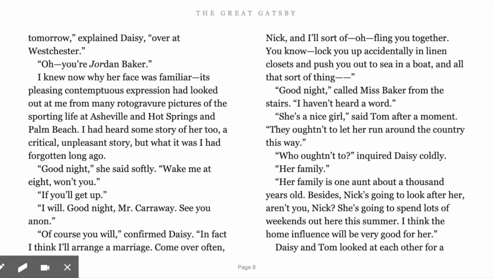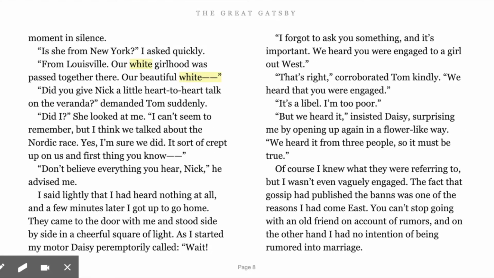"She's a nice girl," said Tom after a moment. "They ought to let her run around the country. They oughtn't let her run around the country this way." "Who oughtn't? Who oughtn't to?" inquired Daisy coldly. "Her family. Her family is one aunt about 1,000 years old. Besides, Nick's going to look after her, aren't you, Nick? She's going to spend lots of weekends out here this summer. I think the home influence will be very good for her." Tom and Daisy looked at each other for a moment in silence.